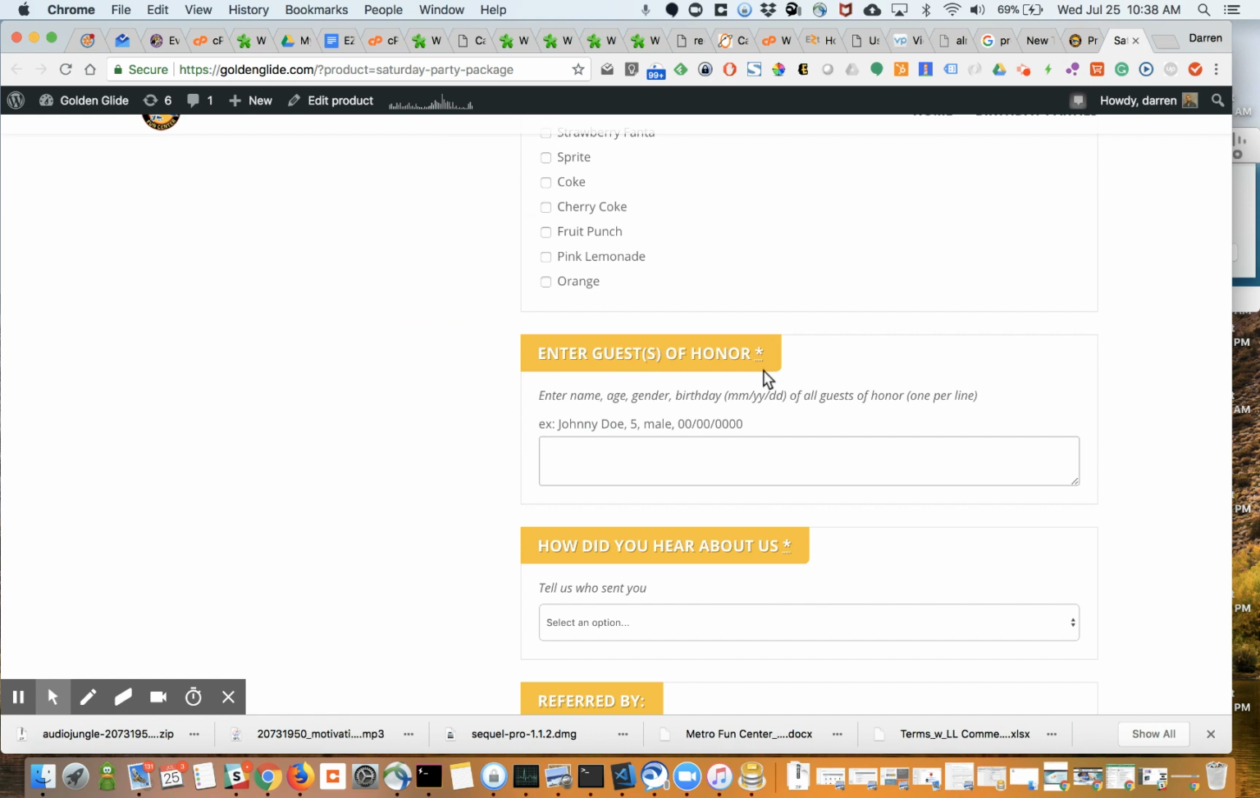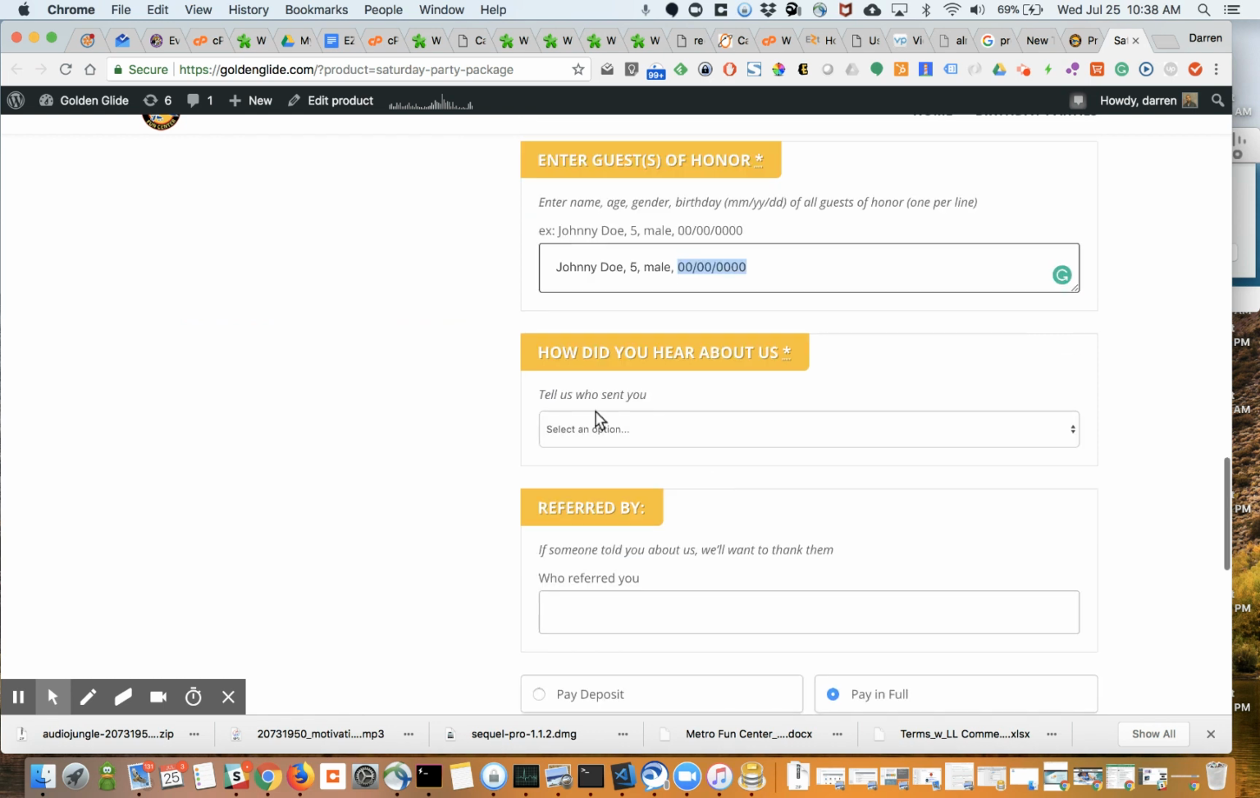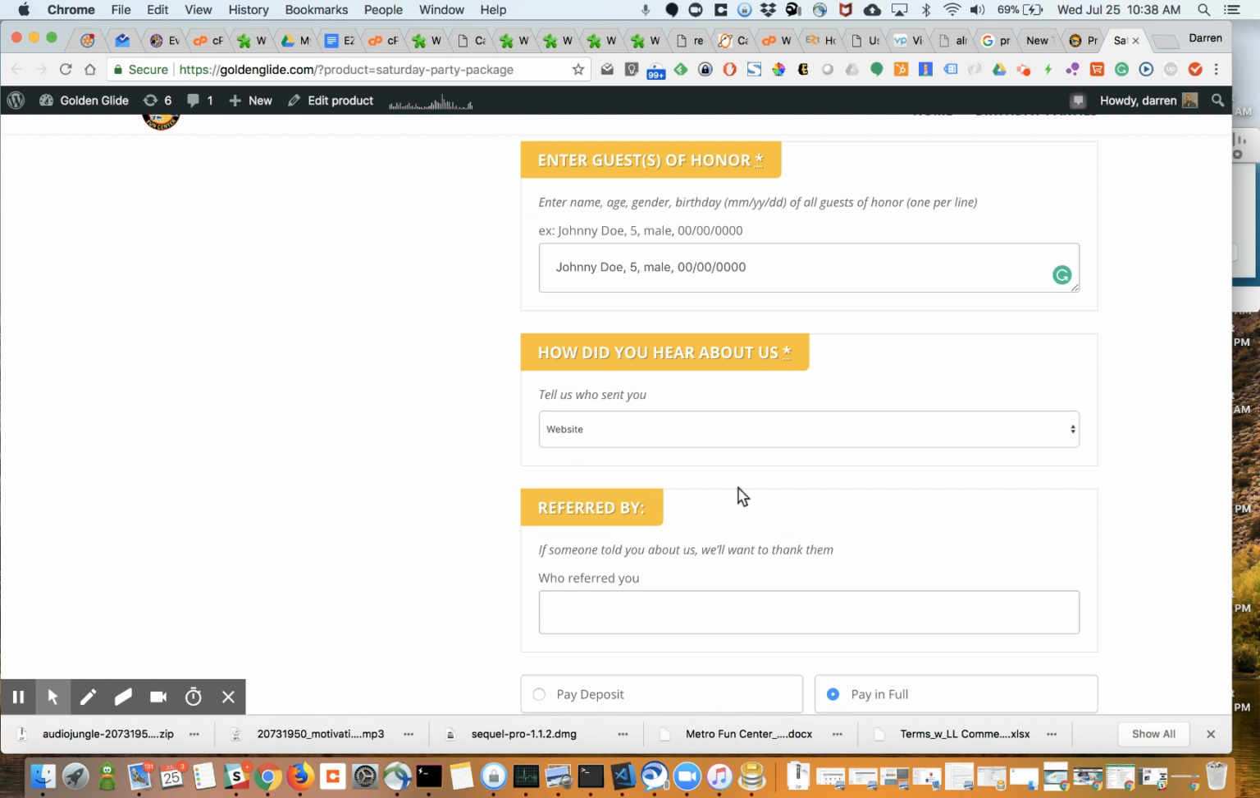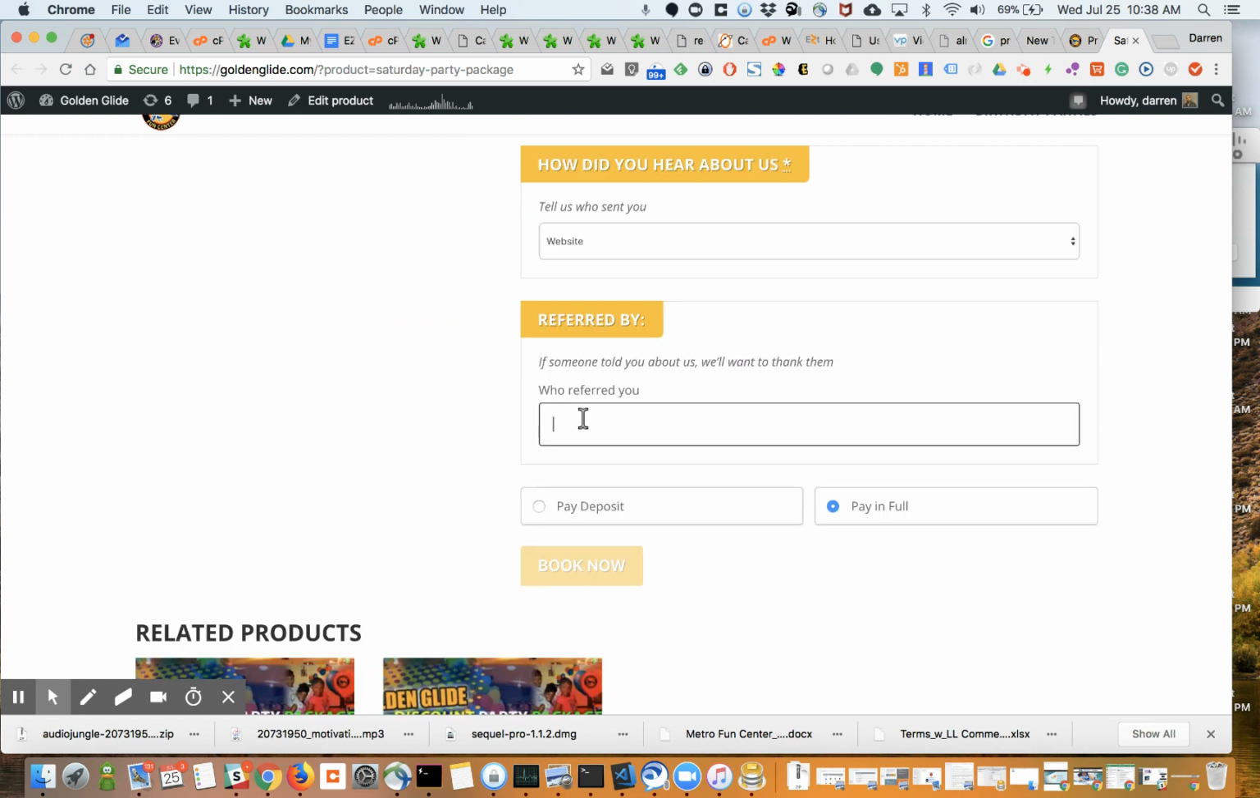and then you want to enter the guest of honor, so the person whose birthday it is. You want to do it in this format, so you would type in your own, but just for speed, I'll just copy this. So it's Johnny's birthday. He's 5. He's male, and his birth date is this. We'll put a real date in here. You want to choose how you heard about us from our website, and you can say who referred you.